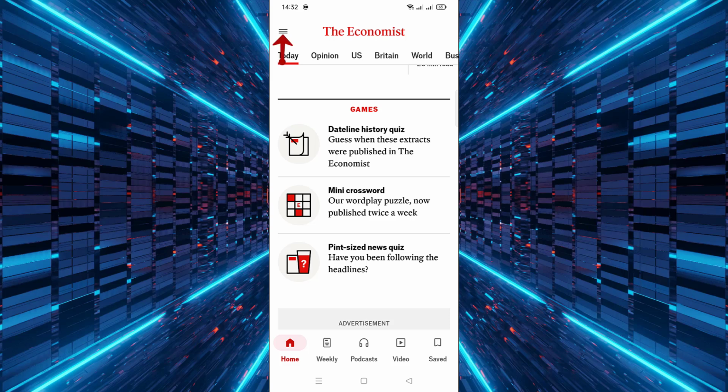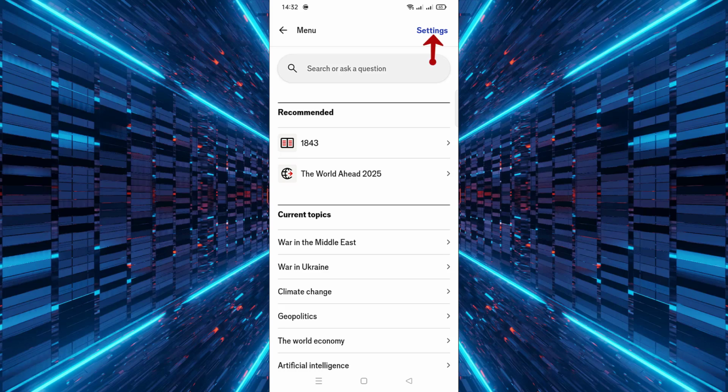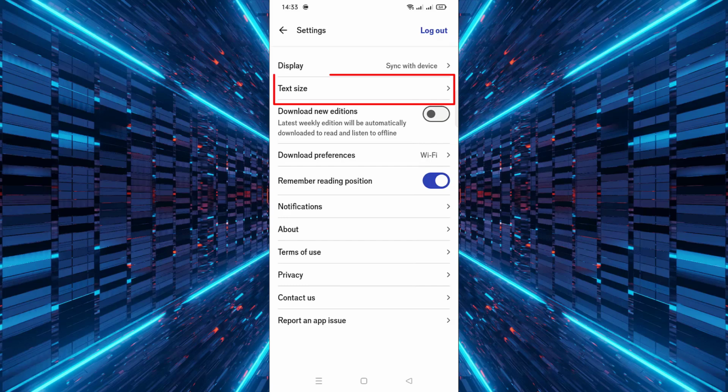Next, tap on the three horizontal lines located at the top left. Then, select Settings from the menu options. In the Settings menu, look for the text size option and select it.